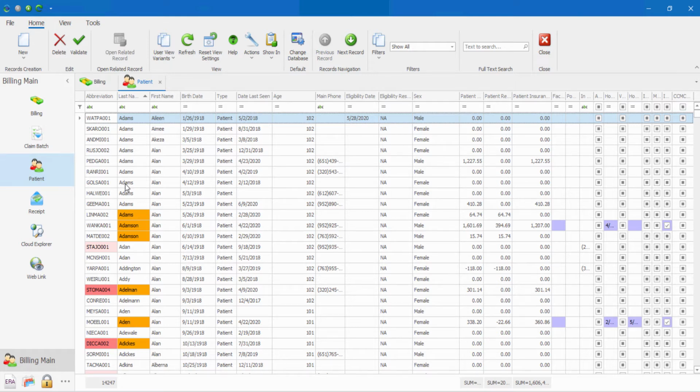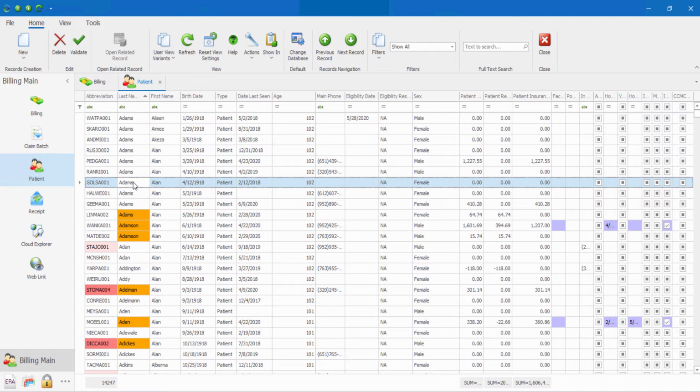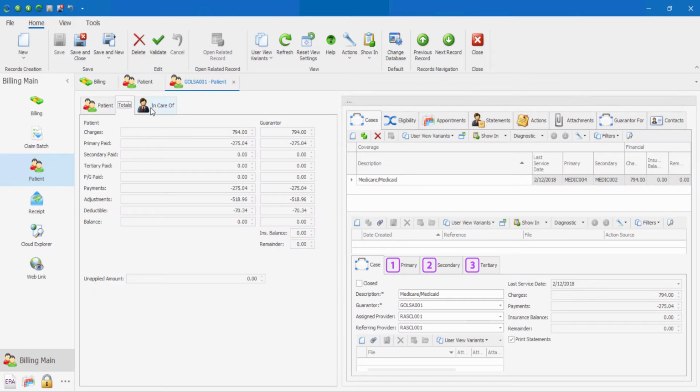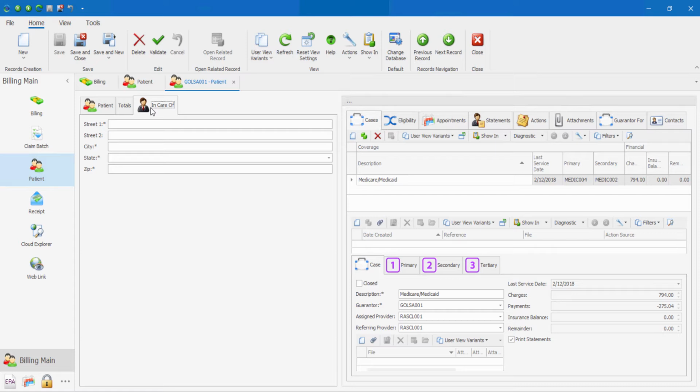For more information on patient lookup, filters, and shortcuts, refer to our RCM/TCM Basic List View Customization, RCM/TCM Basic List View Filters, and RCM/TCM List View Shortcuts sessions. Double-clicking on a patient record opens that patient's record to the detail view. Within the detail view, you will find the patient's demographics, the account totals, and in care of information.